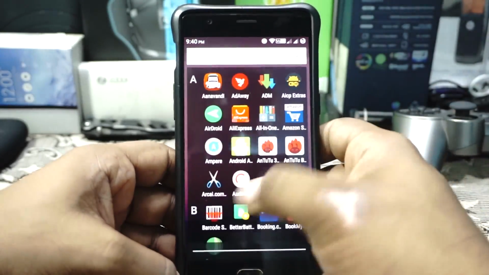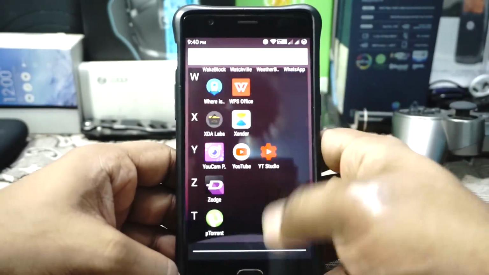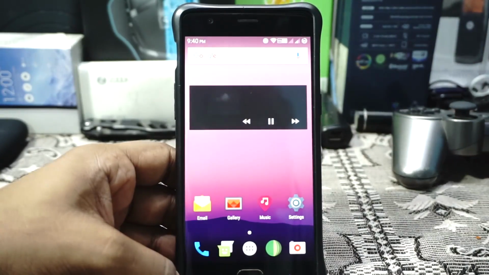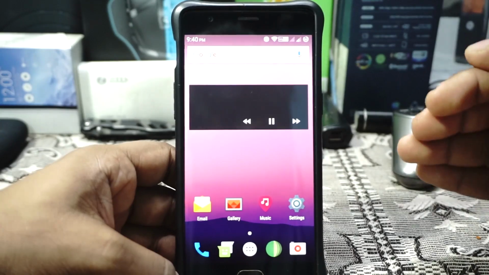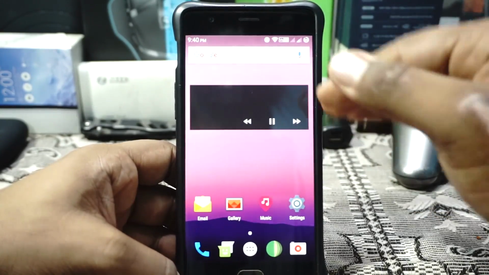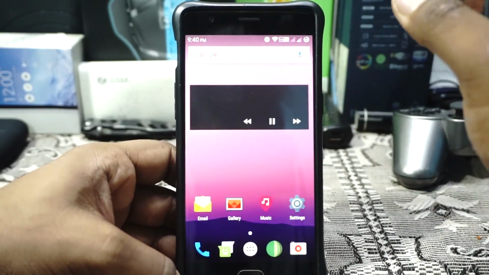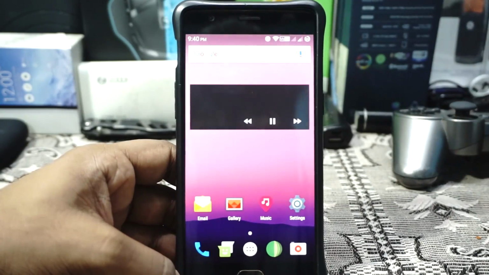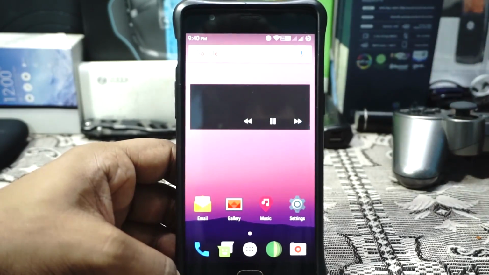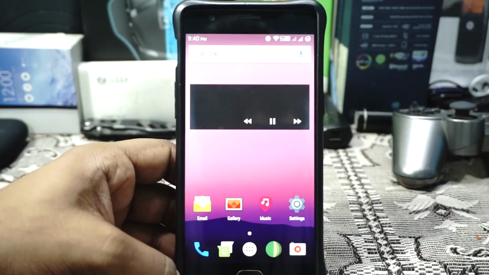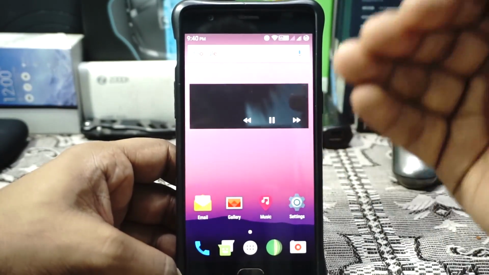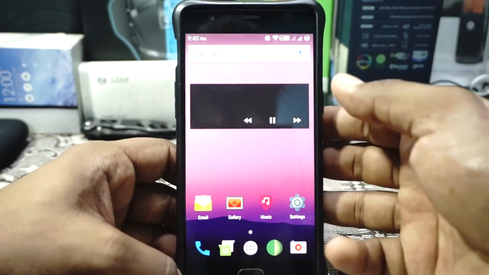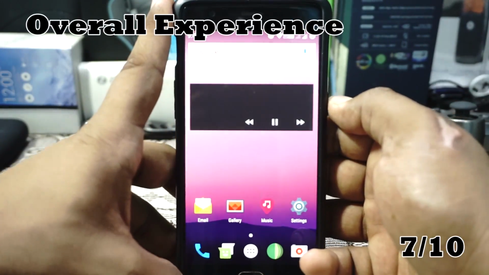Now comes the overall experience. I have been really happy with this ROM. I have been using this ROM for quite some time, and as I've already mentioned, I have been using this as my daily driver before Resurrection was there, and I was perfectly happy with it. I didn't really have any issues with it. It just works out really well. I'm really happy with it, and I still am. It is a very capable ROM. So yeah, I'm going to give it a 7 out of 10 for overall experience.